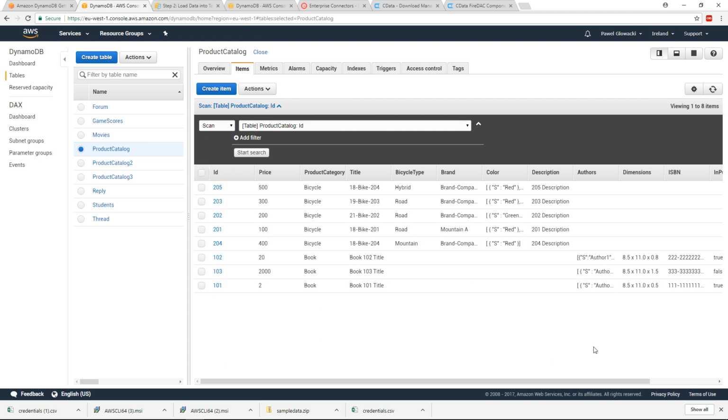This is very interesting because you can see that different records, or in NoSQL different items, have different attributes. There are some bicycles with different attributes like bicycle type, color, and there are different books that have different attributes like authors, dimensions, or ISBN number. So this is typical for NoSQL databases. The only required attribute is the ID that identifies the given record.